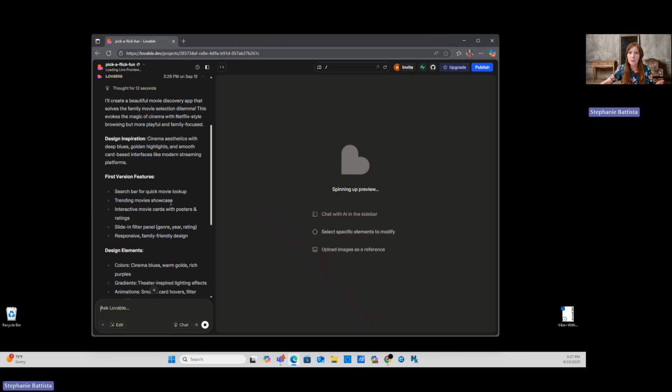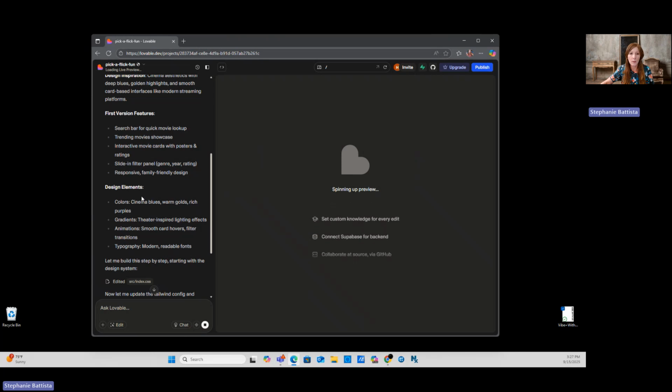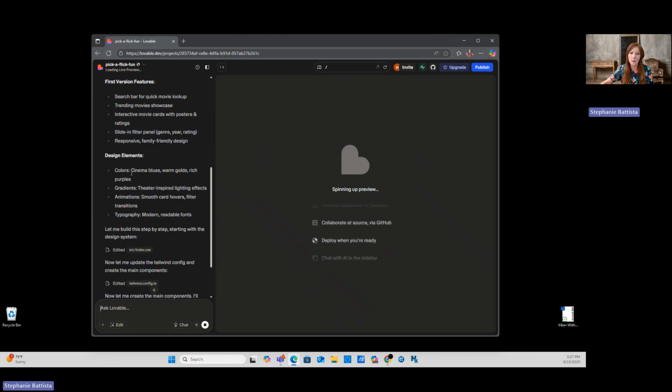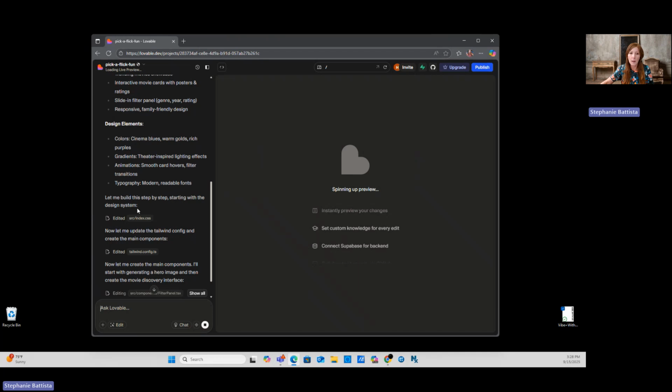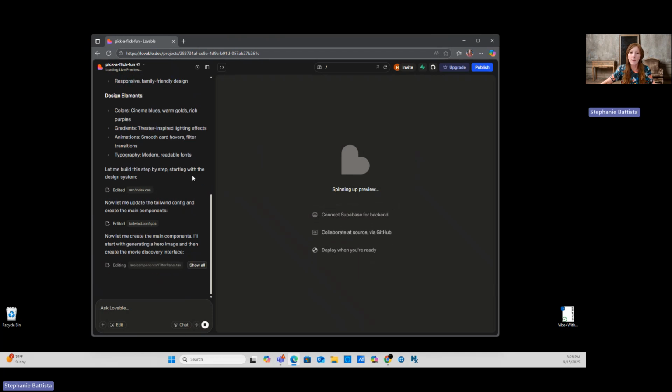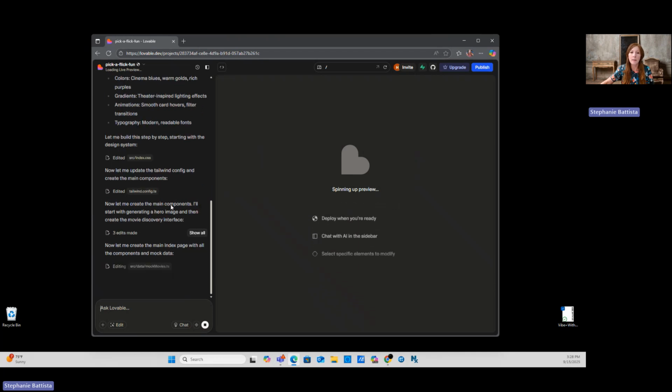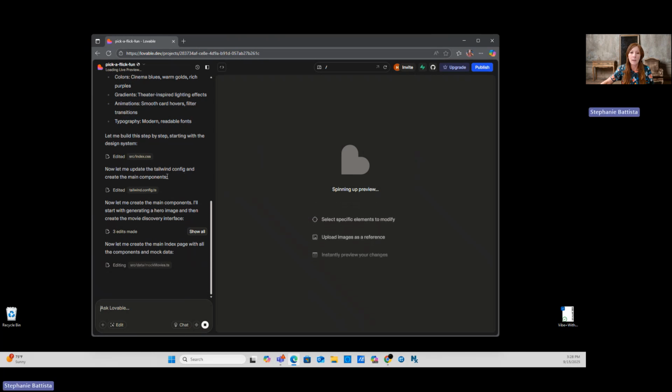So it breaks down the features based on my must, should, and could, and it does leave out the would. It gives me some design elements, which are my colors, the gradients, animations, which will be like smooth card hovers and filter transitions, typography, and then it says, let me build this step by step, starting with the design system. Now let me update this tailwind configuration and create the main components. Now let me create the components, and I'll start with generating a hero image and then create the movie discovery interface. So as it is processing the prompt, it basically is breaking down what it's going to build.